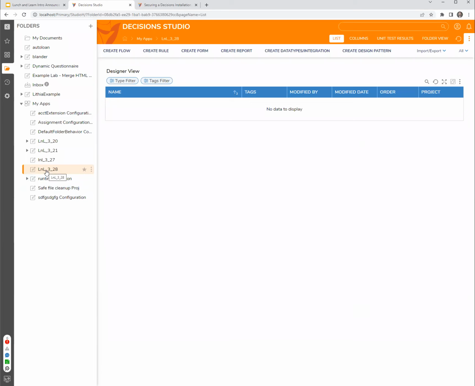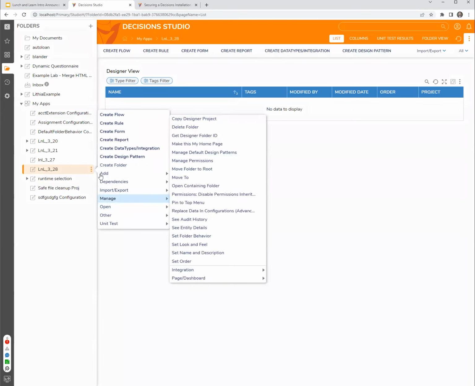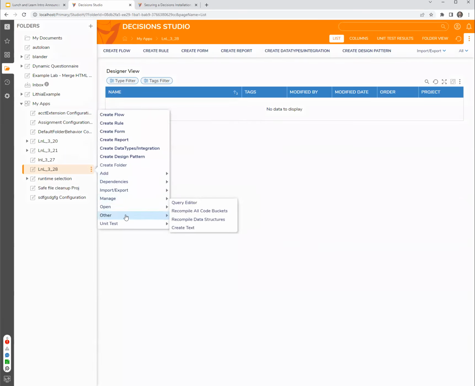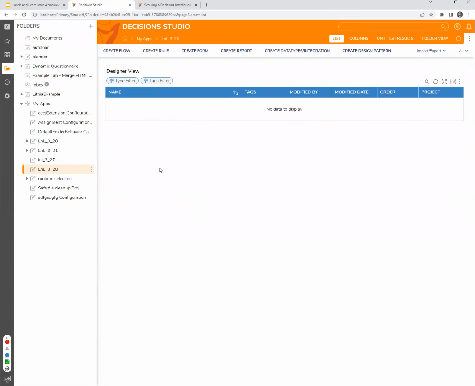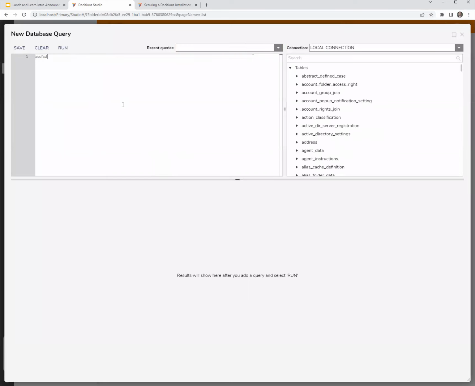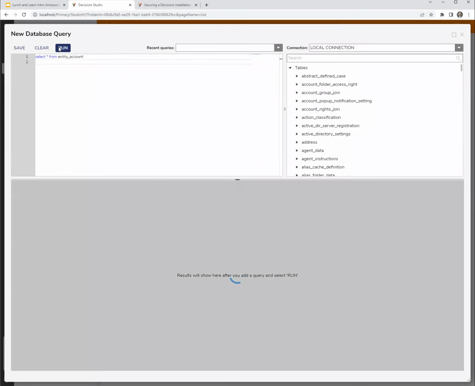Gotcha. So here's where I would start. We have a query editor. If you go to other query editor on a designer folder, this is where you can start writing your query, right? And this is just normal queries that you can write. So select star from, like, entity account. And you can run these.